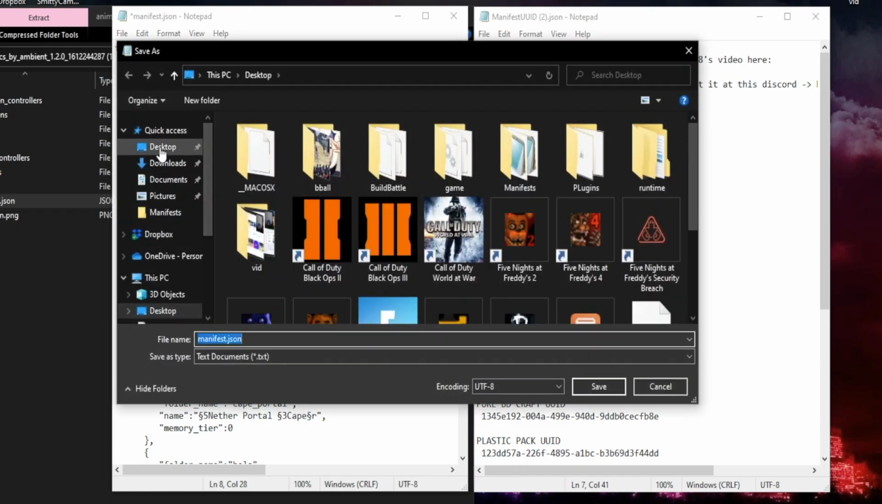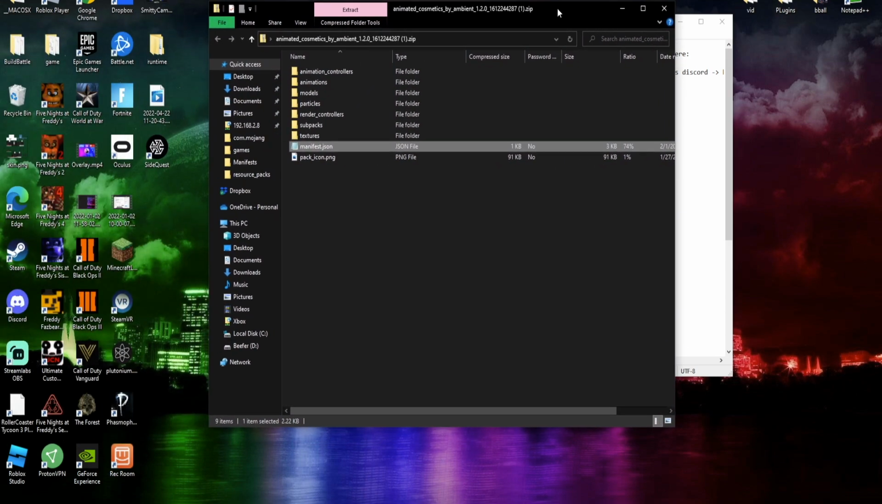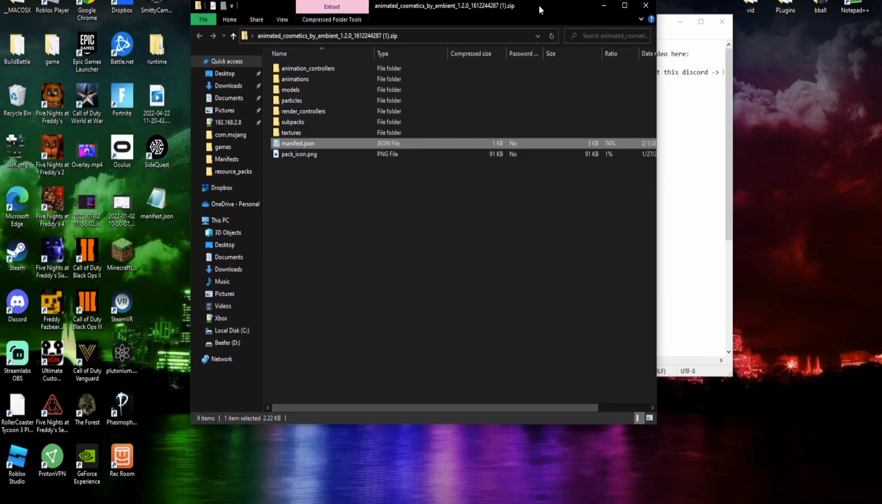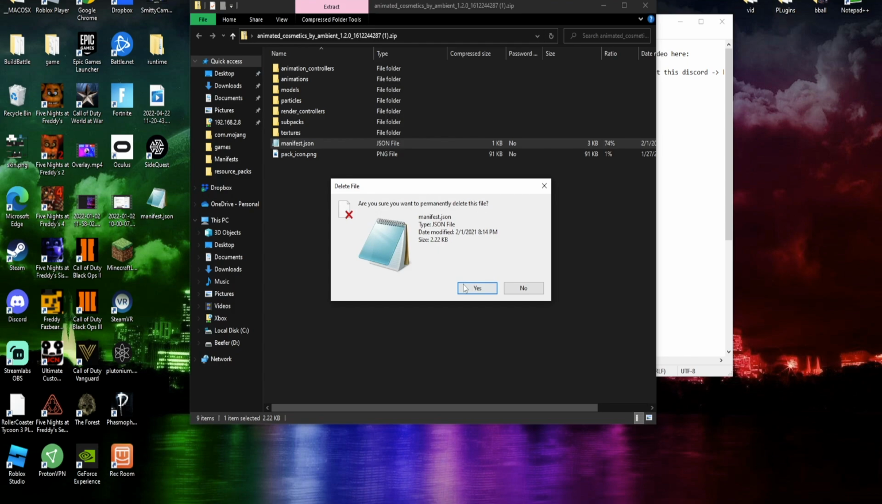I saved it onto the desktop right here, but just go ahead and save it. So I press save on the bottom right to save our new manifest onto the desktop like this. I drag the texture pack over, and we can actually go ahead and delete the manifest out of our texture pack because we have that new one. So go ahead and delete this one, and then go ahead and drag in the new one that is on the desktop now that you will see after we delete this one out.